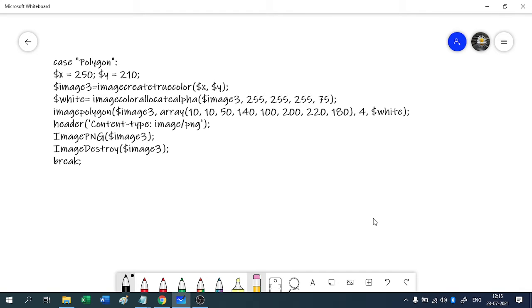So the next one is case polygon. Here also we are defining the width and height value, that is 250 and 210, and assigning them to the x and y variables. Here image create true color creates the image. Then after that we are using image color allocate alpha, I already explained its purpose. Then we are using the image polygon.